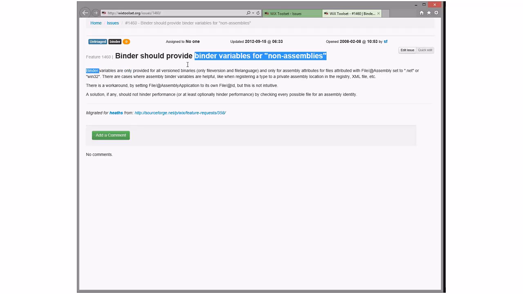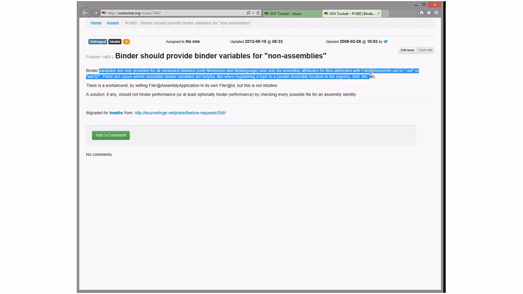Binary variables are only provided for versioned binaries, .NET. There are cases where the binary variables are helpful, like when registering a type of a private assembly located in the registry. Checking every possible file for assembly identity. Oh, I see. We only look at things going in the GAC right now. Yeah, we extended it with the file version info, but I'm not against this if we can figure out how to do it in a way that doesn't kill perf.